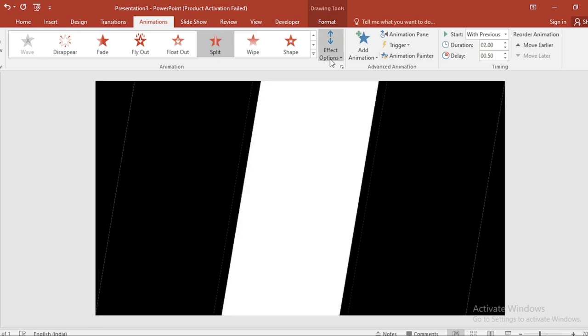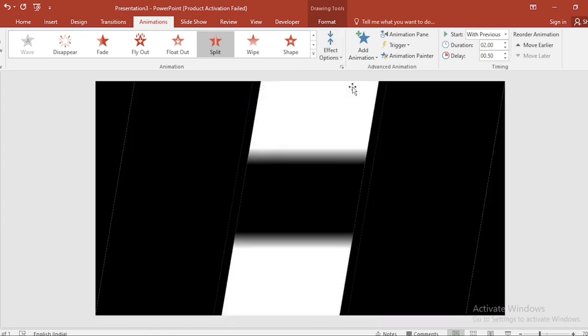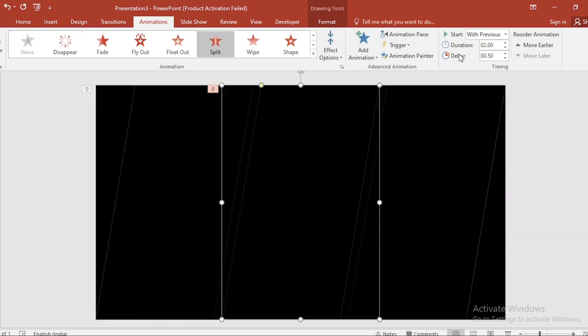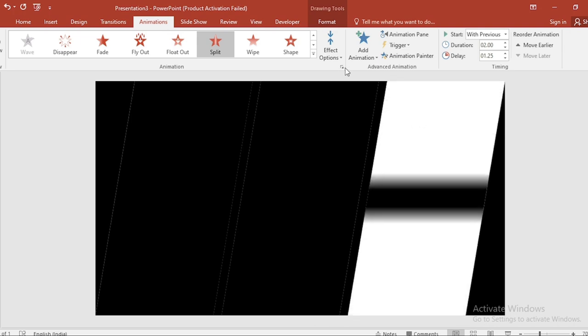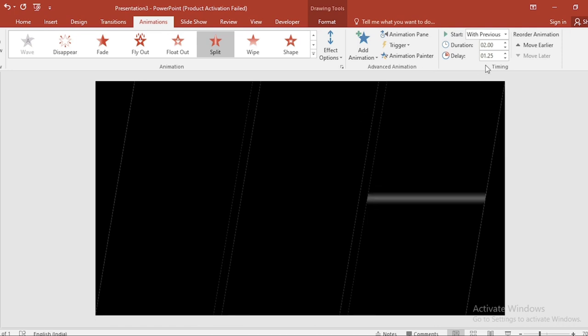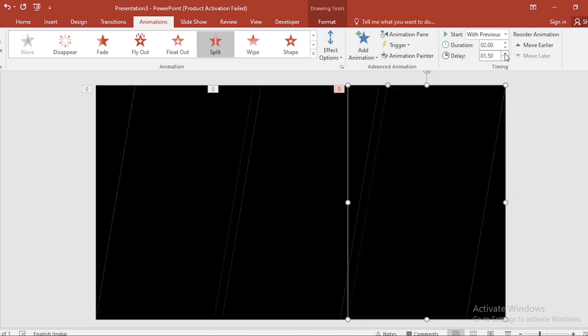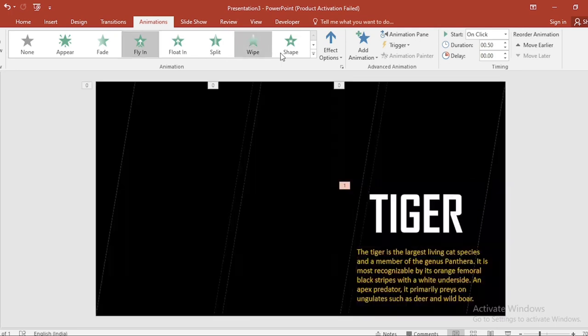Go to Effect option, select Horizontal In. Increase delay size. Click on Animation Painter, apply on this shape. Go to Effect option, select Horizontal Out. Increase delay size. Add some information about PPT here and apply Fly in Animation to text box.